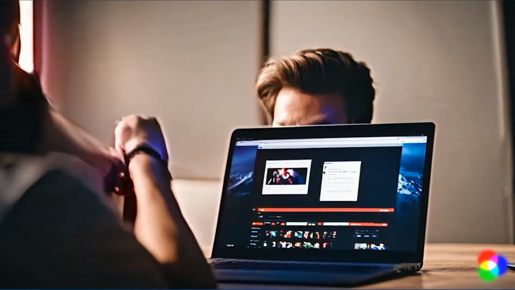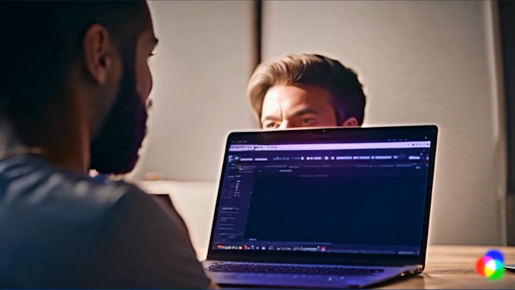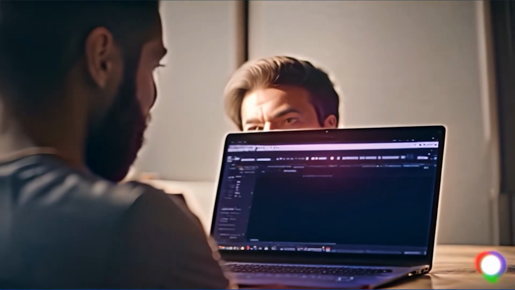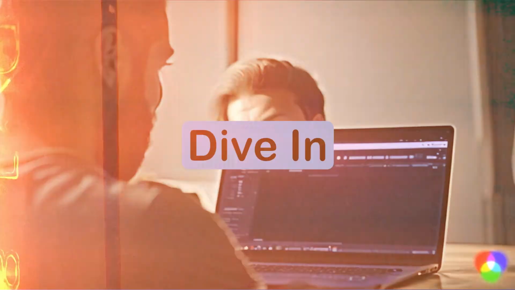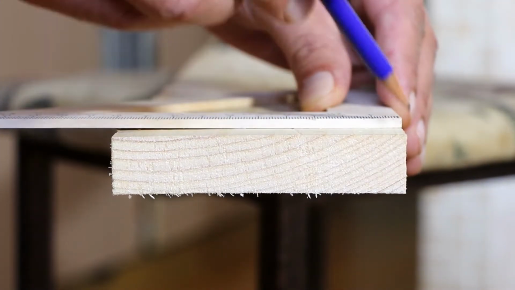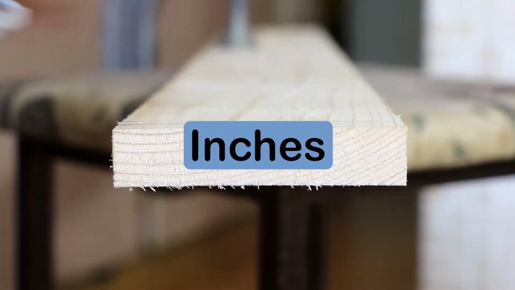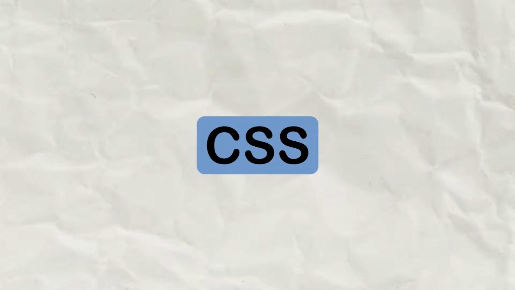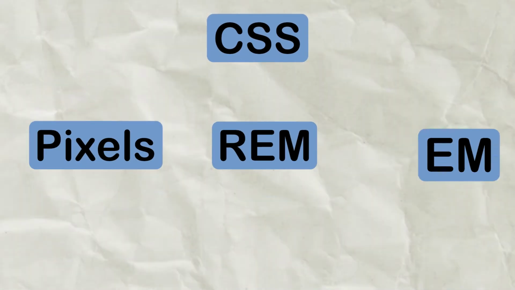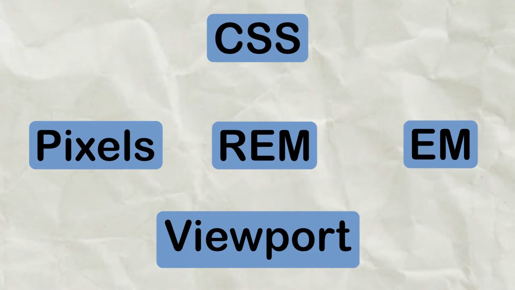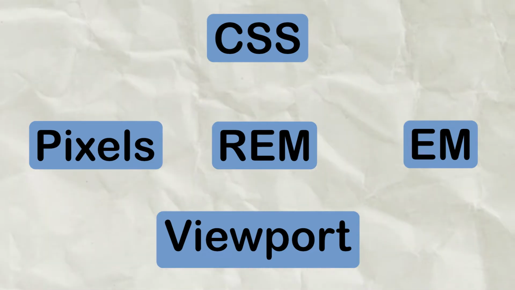So in today's video, we are going to understand what CSS units are. Without wasting any time, let's dive in. In our daily life, we use units like kilometers, meters, centimeters and inches. Similarly, in CSS, we have units like pixels, rem, em, viewports and many more. Let's explore them one by one.